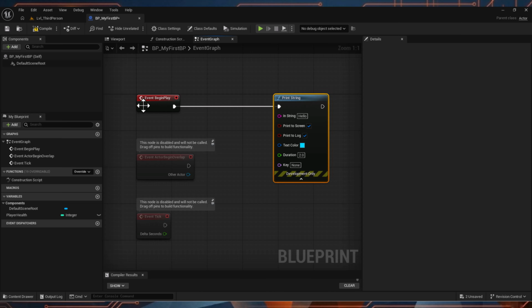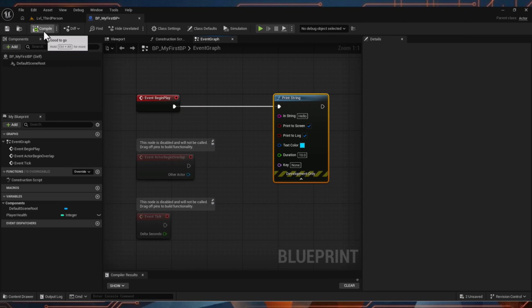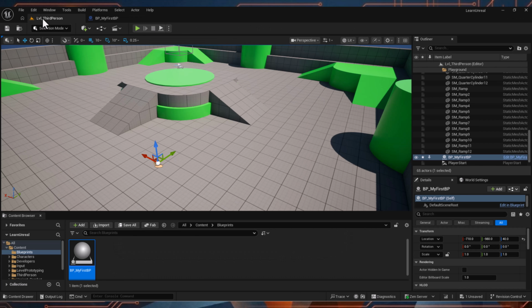So I can connect my execution from here right into this other node. And now that's going to connect this event which says begin play. What this event does is when you press play on your game, the second the game starts, it's going to run the logic behind whatever node comes next. And that's this print string here. Inside of this print string, you can see it says in string hello. And duration, let's just set this for 10 seconds. And let's compile and save this and go back in our scene.